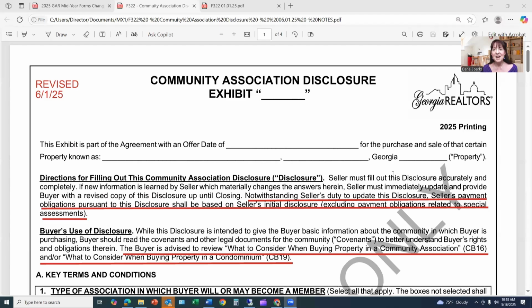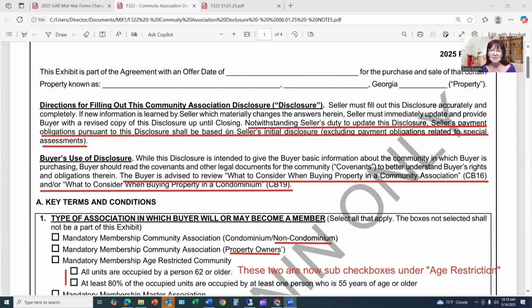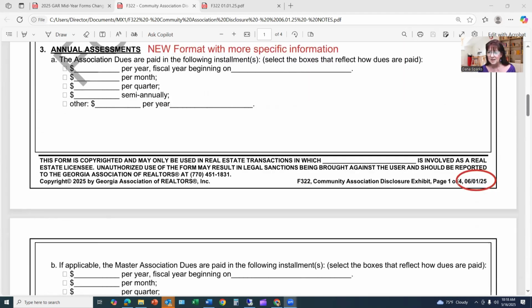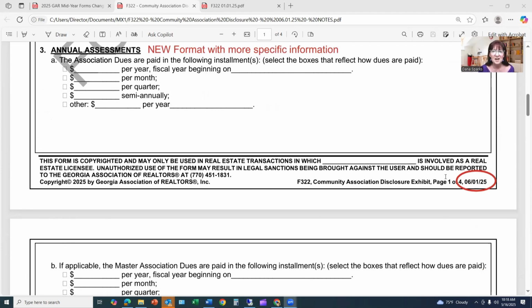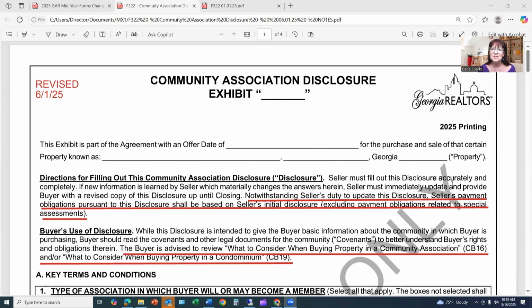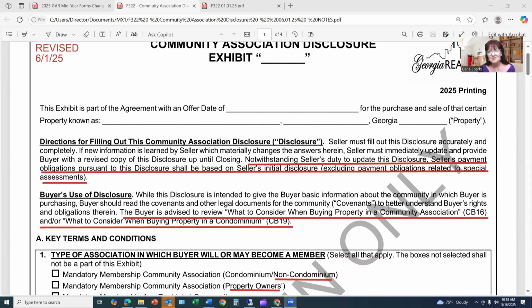Again, this is GAR Form F322, Community Association Disclosure Exhibit. And these are the revisions coming out June 1st. I have my notes here, but you can always tell at the bottom, a revised form will have the date 6/1/25. If it has not been revised, it will say 1/1/25. So the two biggest changes actually have to do with the directions to the seller for completing this disclosure and to the buyer for how to use this disclosure.